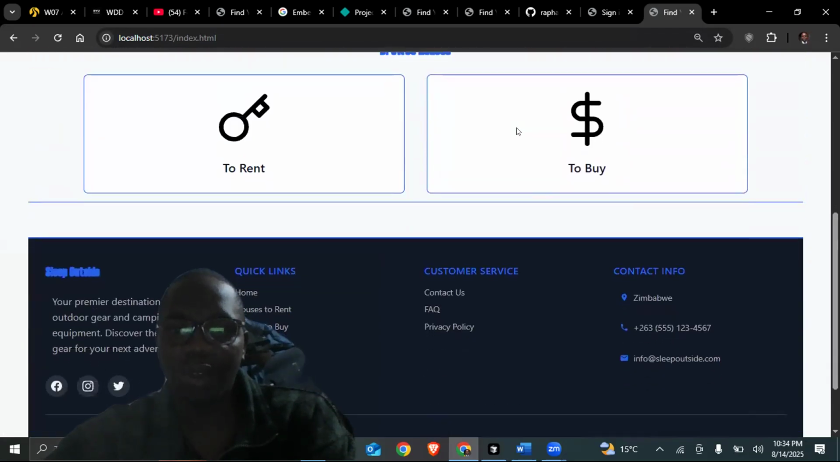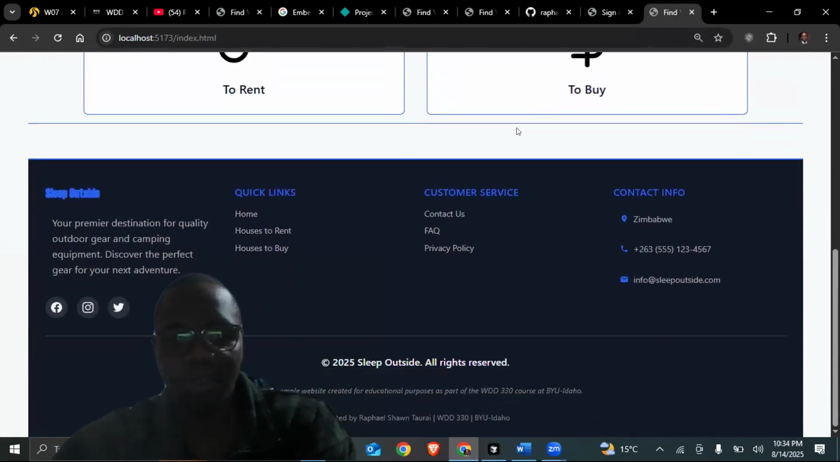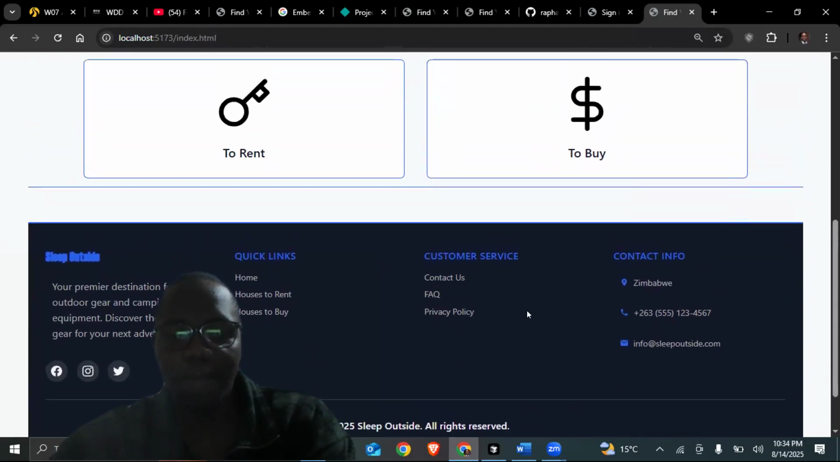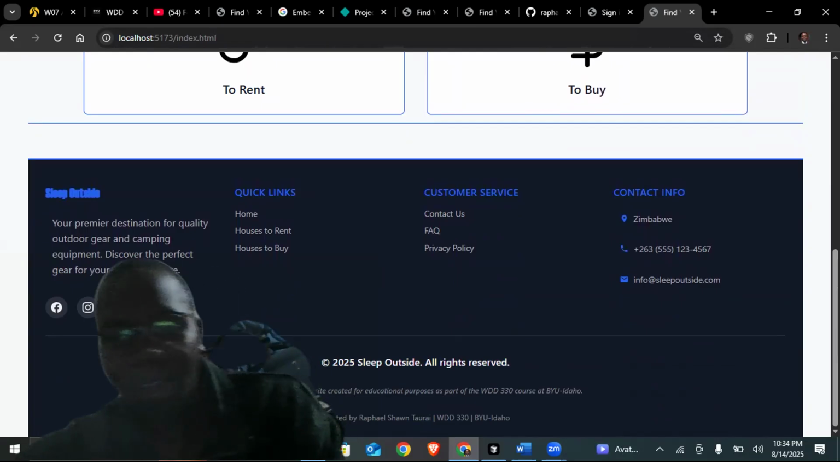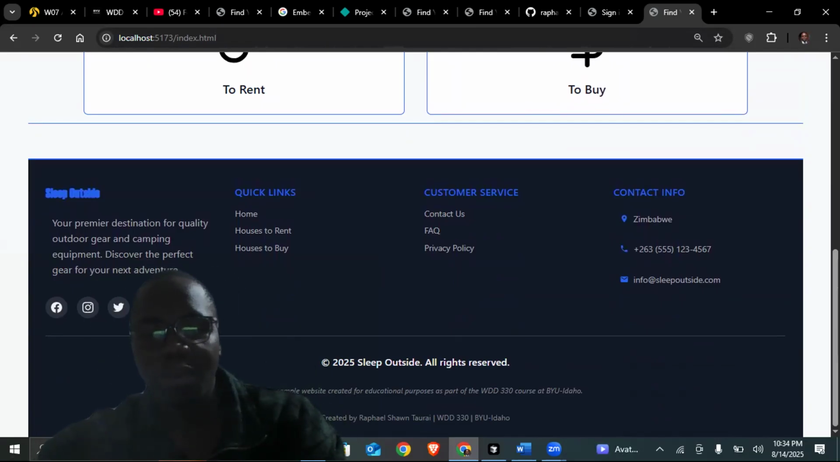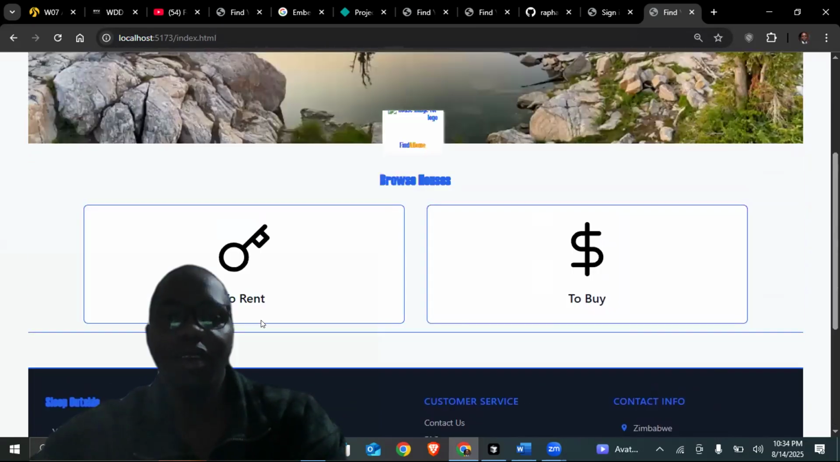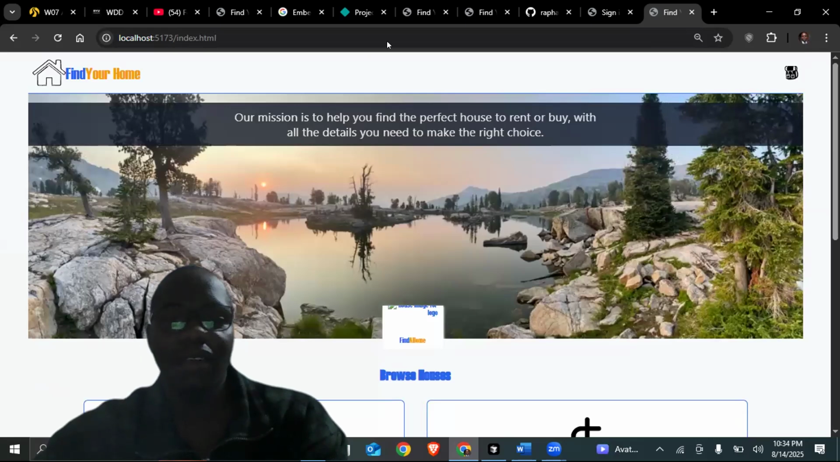We also tried to put in some good practice in the creation of the UI. Here we have the explanation that this is a simple website created for educational purposes as part of my WDD330 course at BYU and all. So basically, that's the project and how it works.